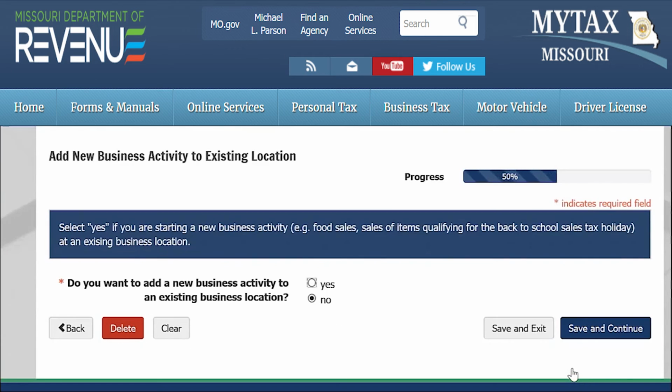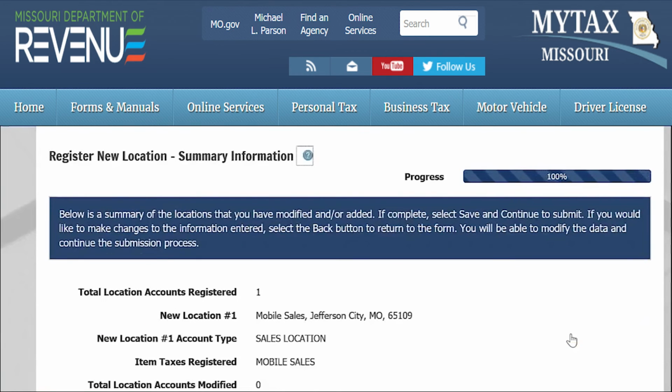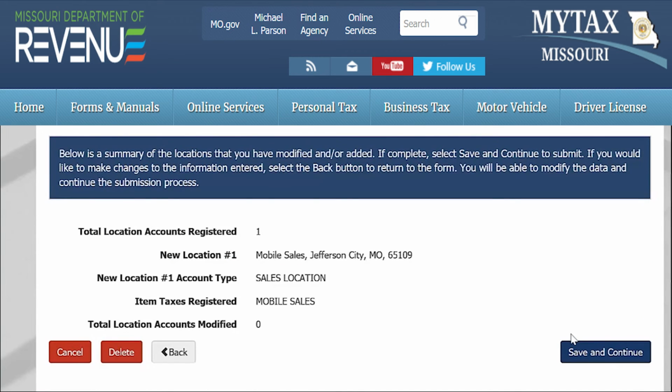You will then be asked if you want to add a new business activity to an existing business location. For this tutorial, we're going to leave this selected as No. Select Save and Continue. This screen will show you a summary of all the new business locations you are registering to your account. Select Save and Continue.